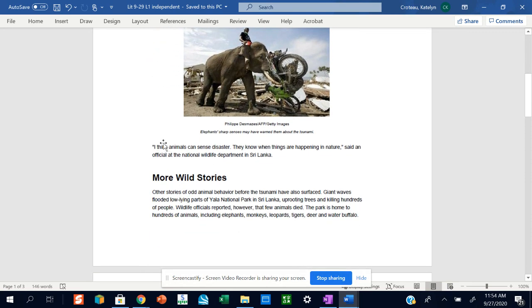So it says, I think animals can sense disaster. They know when things are happening in nature, said an official at the National Wildlife Department in Sri Lanka. By the way, here's a picture of an elephant, and it has the photographer's name here. And then it says, elephants' sharp senses may have warned them about the tsunami.